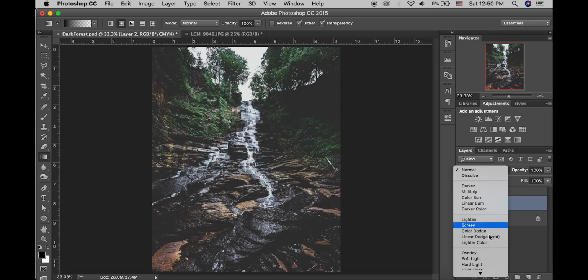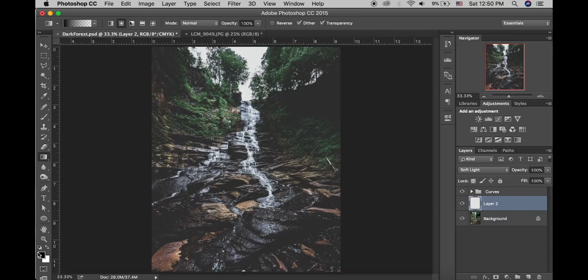I'm going to set this layer to soft light, and then make sure that our foreground and our background color is going to be on black and white. It doesn't really matter which one it is. You can flip back and forth, but your white is going to brighten up your image and your black is going to darken your image.